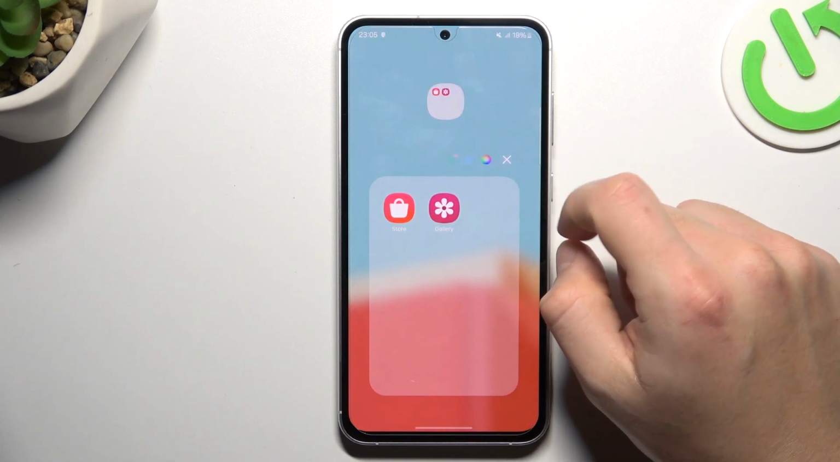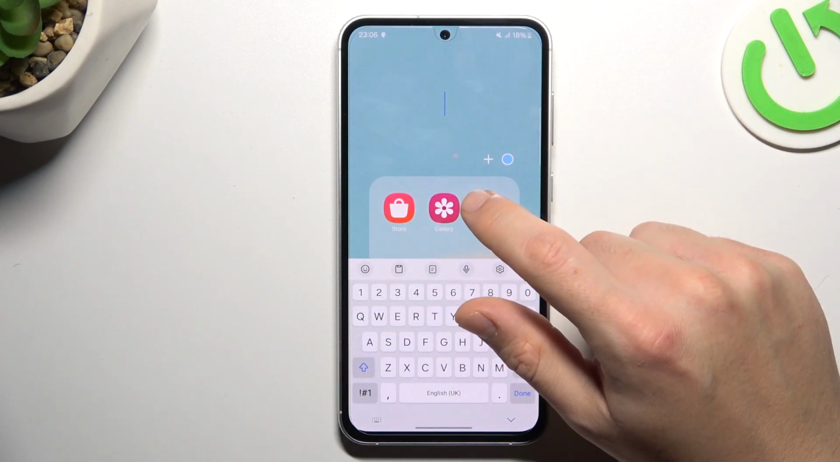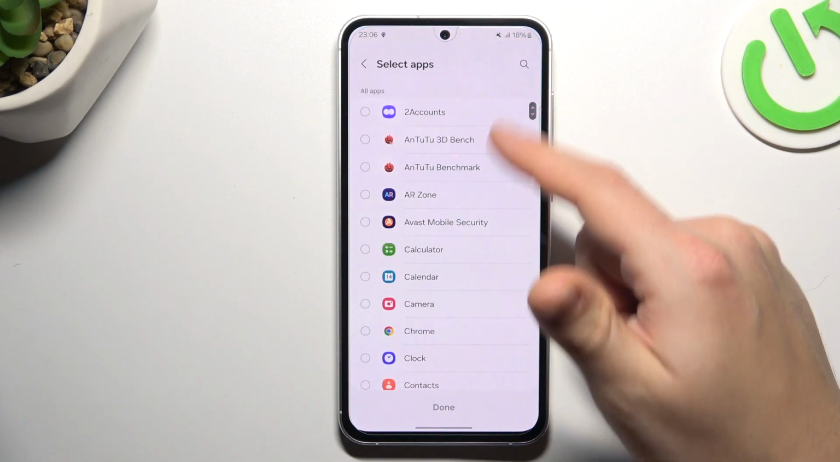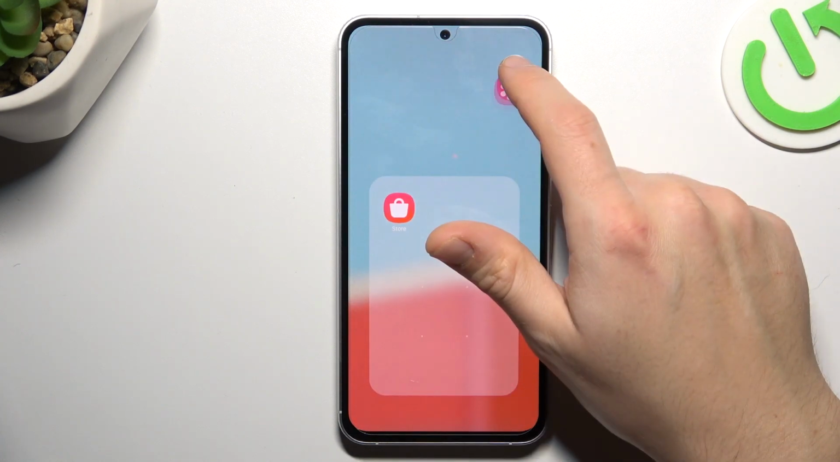That's it. If you want to make a folder, just hold an app and drop it onto another. Now we can change the folder color, and we can also add a name in this place. If you click on the plus, you can add more apps. If you want to remove the folder, just take out all of the apps from it.